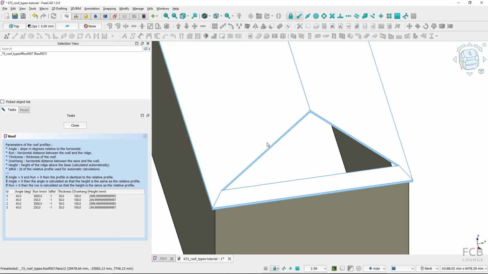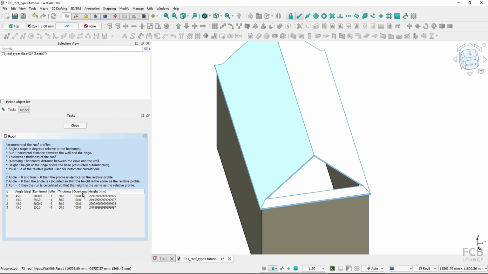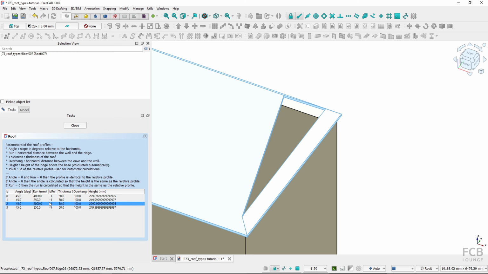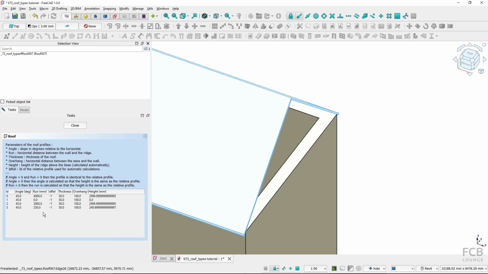I don't actually have to measure the roof if it is this simple. If I did 4000 millimeters, it will just cut it by the second one. So at this point it's not important, but I want to get rid of this part of the roof. Now you could change the run to be 0, which actually works.